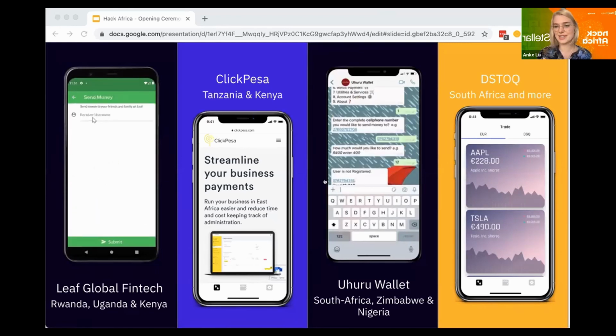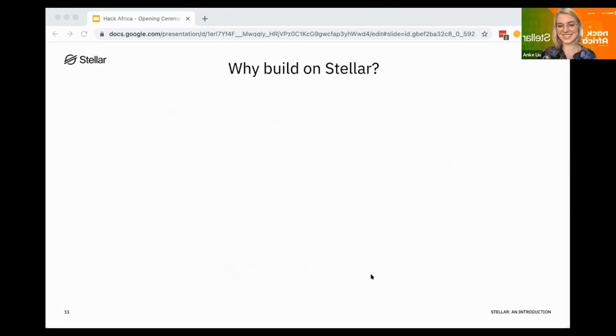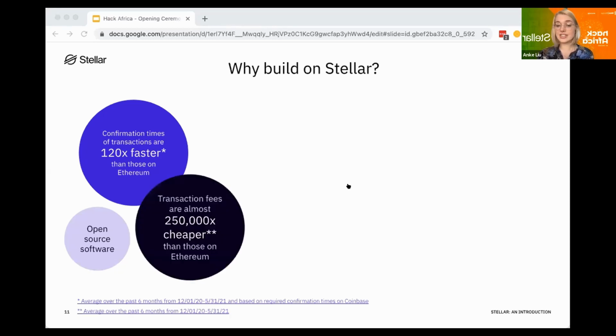So why do these companies build on Stellar? Stellar is open source, which means open to anyone, no permission needed. It's also super fast. Transactions are confirmed within seconds. And affordable, as transaction fees are fractions of a cent, with the sole purpose of deterring bad actors from the network. They are not used by anyone. Also, low resource requirements make Stellar energy efficient in regards to other blockchains.